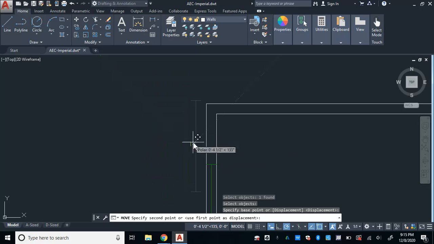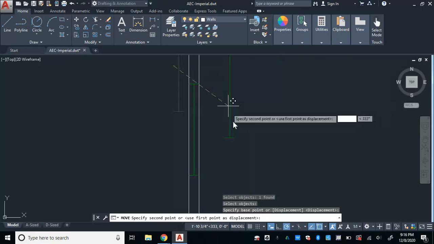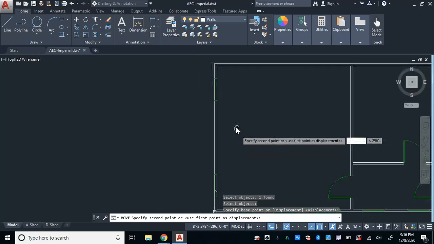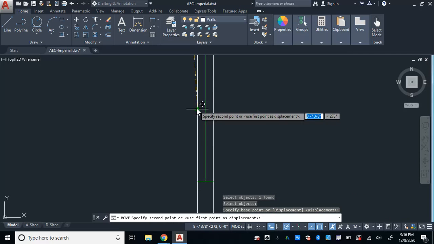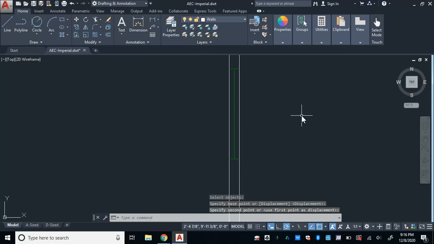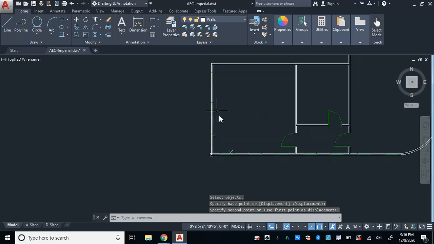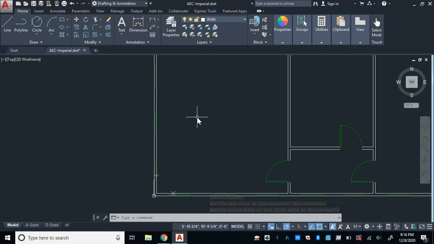The base point can be anywhere. And the reason I picked that location is that it's the midpoint of my window, but it's also the exterior edge of the wall as well. So I can come down here, use my midpoint there, and I can place it and it goes exactly where it needs to go. So that takes care of the left side wall.